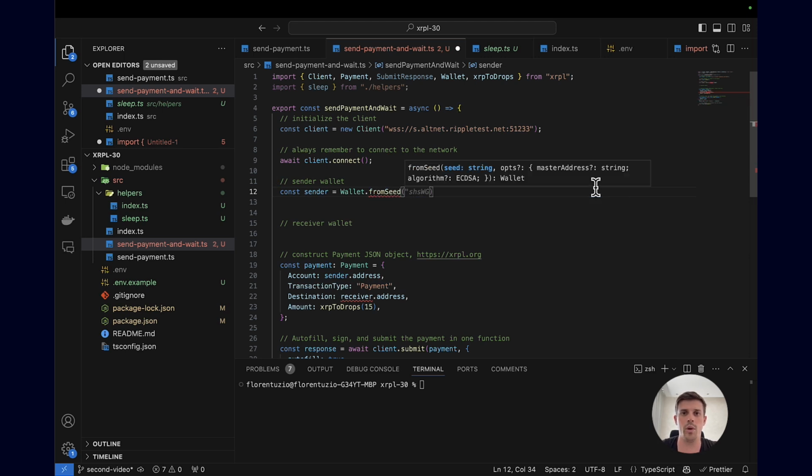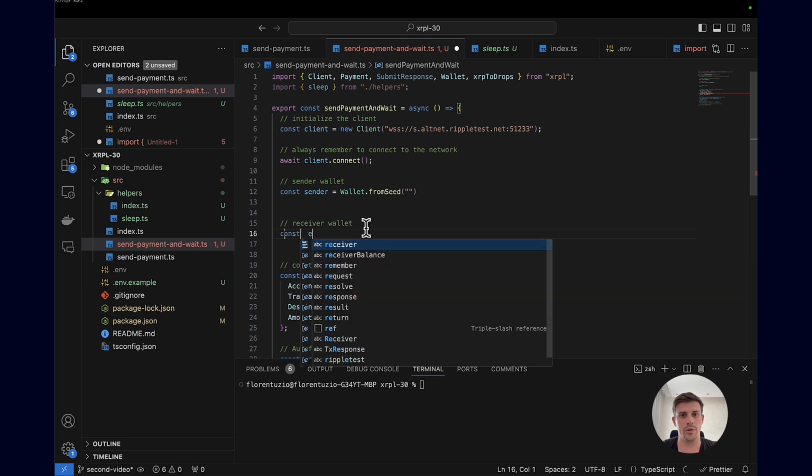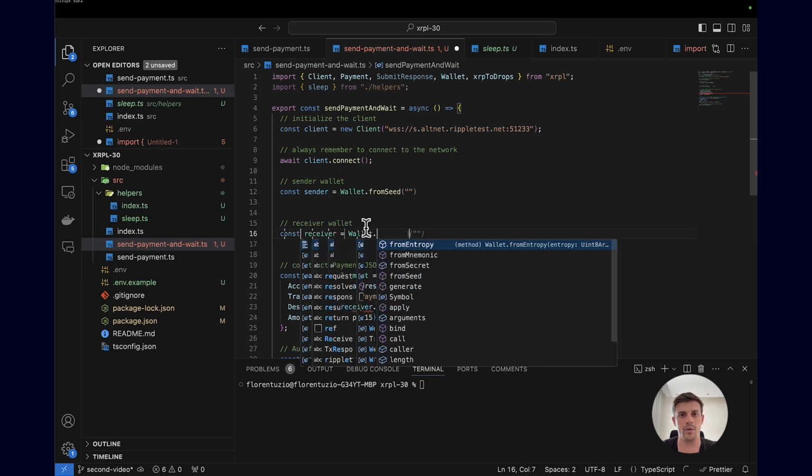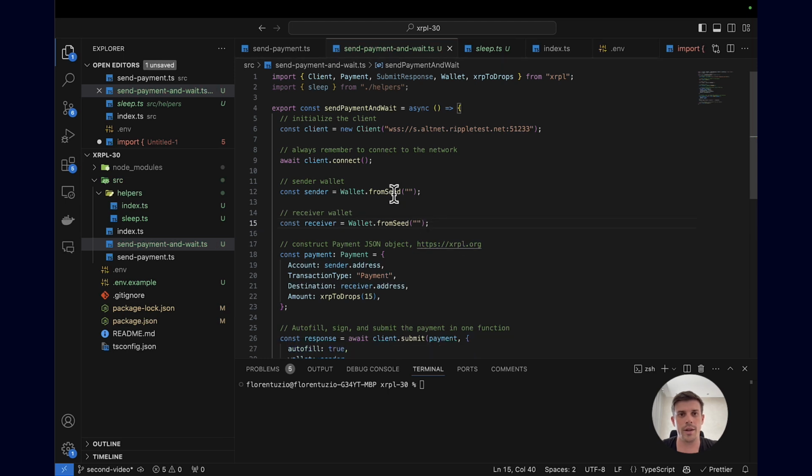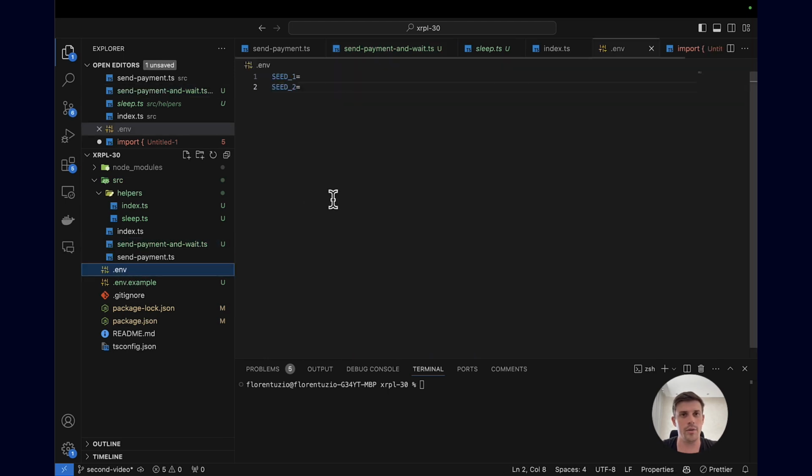All right, so that way I'll be able to reuse the same wallet again and again instead of creating a new one all the time. And same thing for the receiver. So constant receiver equals Wallet.fromSeed. We're going to take that seed from a .env file, which I've created here, .env. So we have a seed1 and seed2 key.